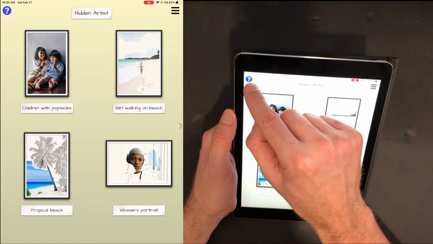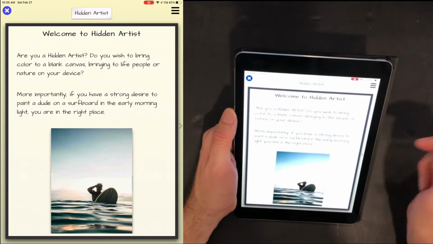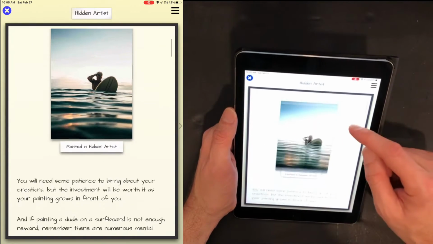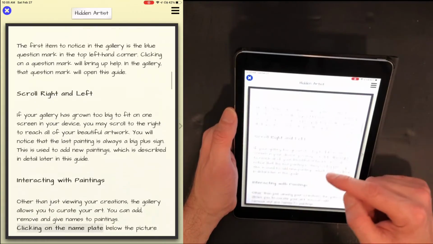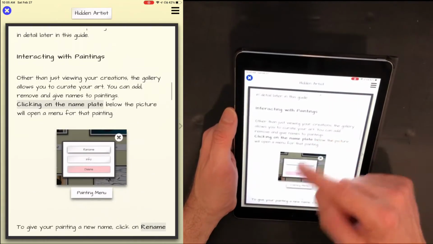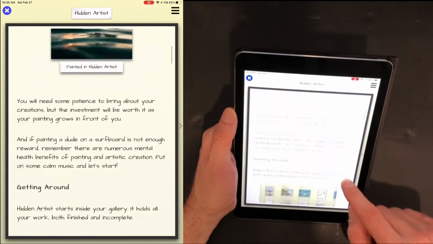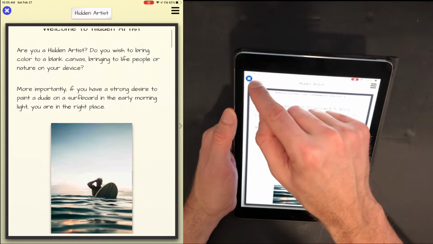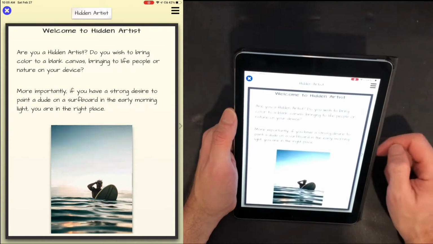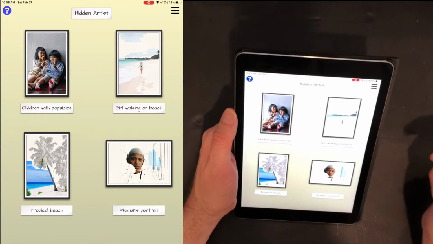First one is this question mark in the top left-hand corner. Just push on that to see really a textual version of what I'm giving you right now, which just tells you how to interact with the paintings, create new paintings, and so forth. To close it, simply push the blue X in the corner and it will go away.